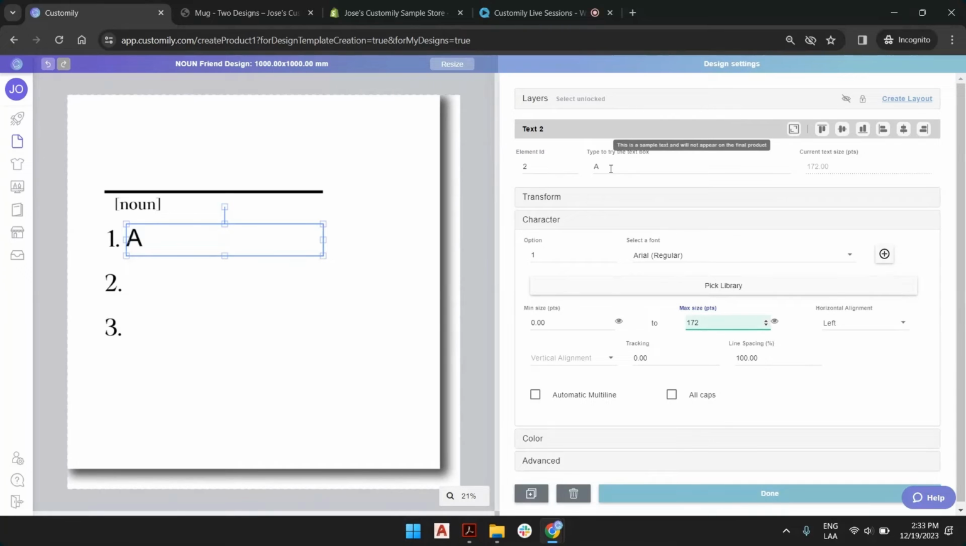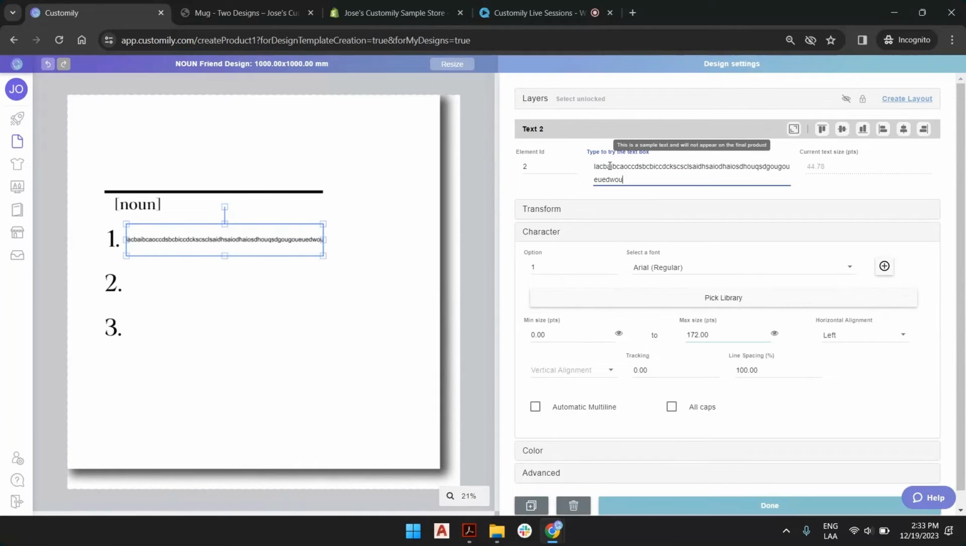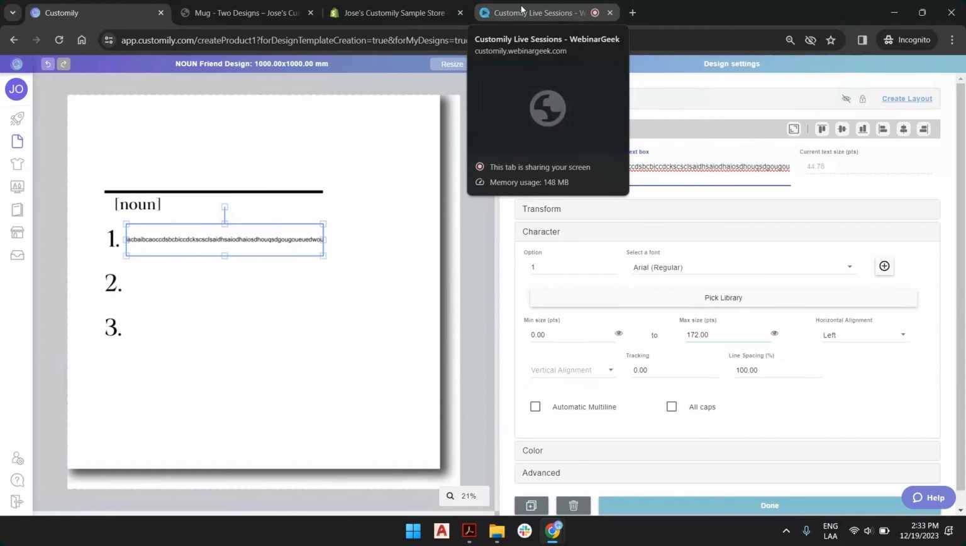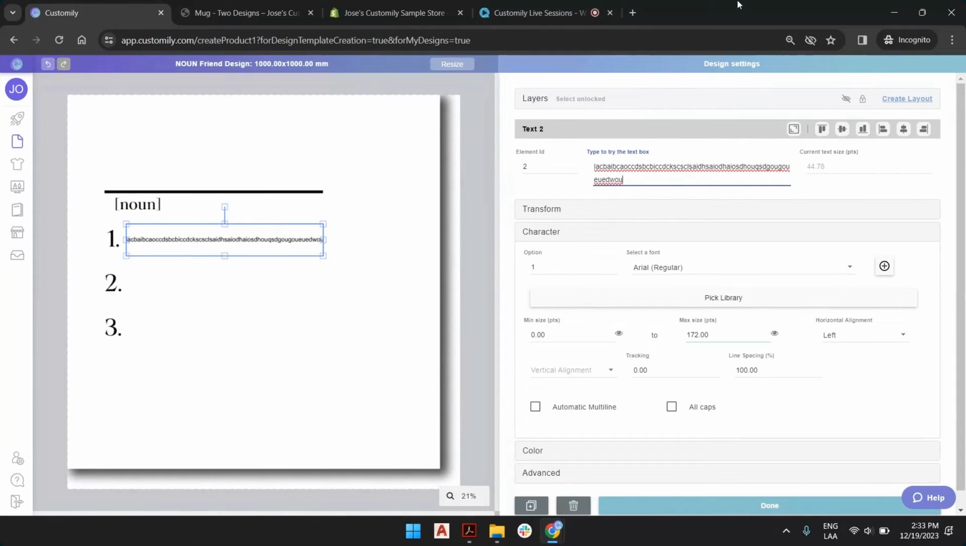Now, if we keep typing, and we can click here on type to try the text box, if we start typing, we will see that at the end of the box, it will start to shrink and shrink and shrink until we go so small it's unprintable. We do not want that. And so we need to set up a minimum size to limit that small end of the line.